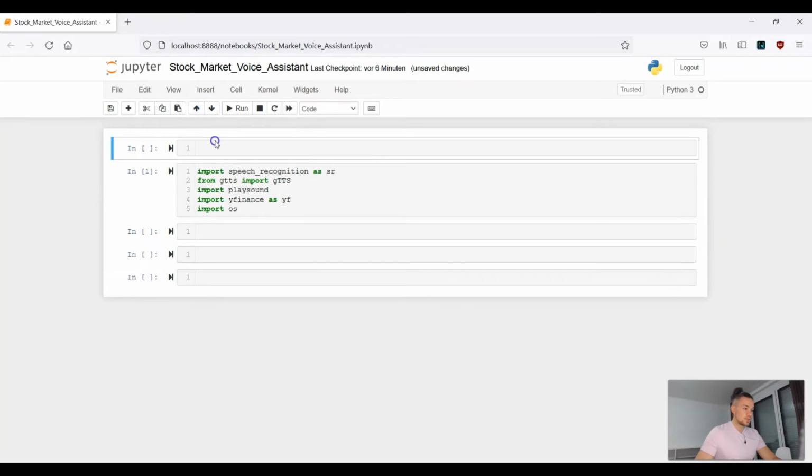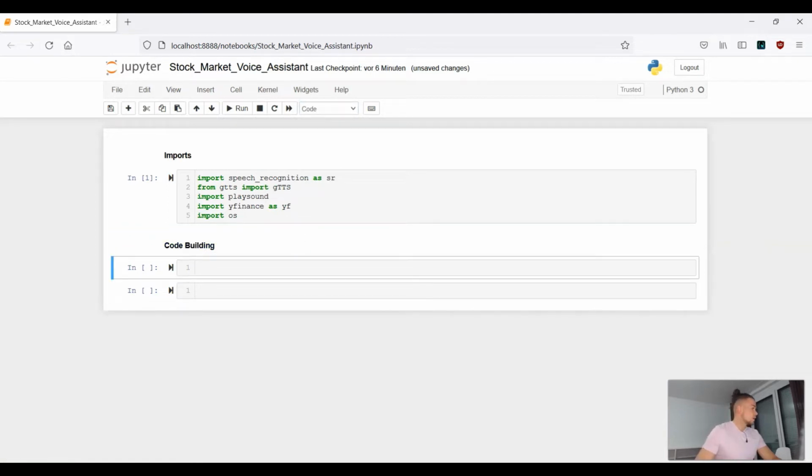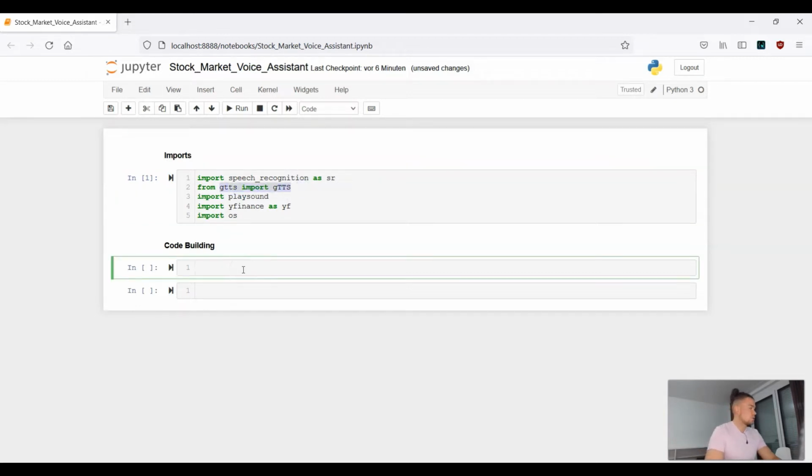Okay, now let me provide a heading. So this is the import part. Imports, okay, number 1. Here we have our code building part, code building, okay, number 2. And right now I would say let's start our coding part, okay? So as you know, we want to build our voice assistant. That means we have to work with 2 main libraries, okay? The first one is the speech to text library. It's this one. And then we have the text to speech. Okay, so let me show you how we can build it.